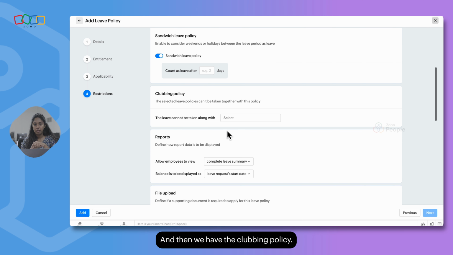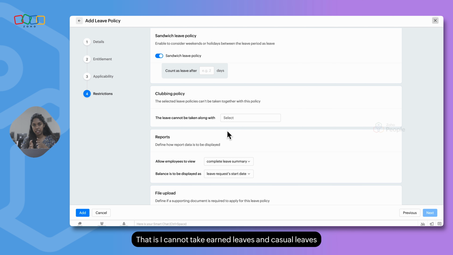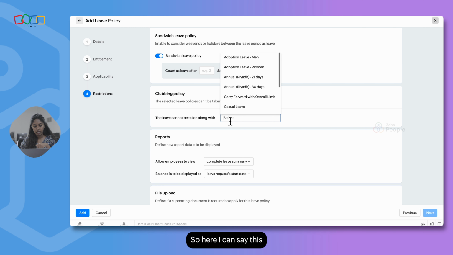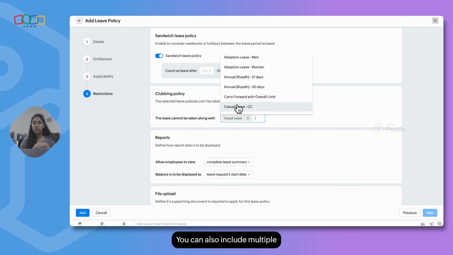And then we have the clubbing policy. So this is earned leave, what we are configuring. And you don't want your employees to club earned leaves with casual leaves. That is, I cannot take earned leaves and casual leaves subsequently. So here I can say this leave cannot be taken along with casual leave. You can also include multiple leave policies under this section.